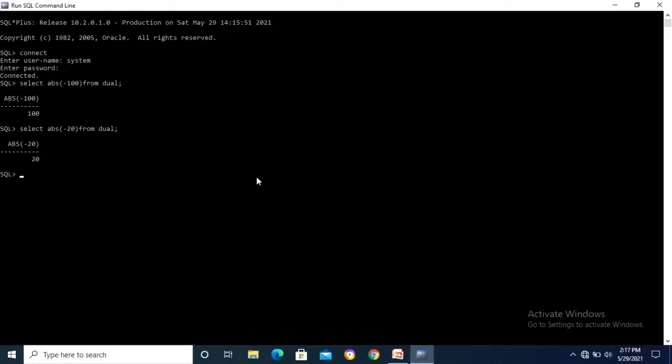Next function is floor. The command is select floor of 2345.78 from dual. The floor function is used to display the nearest value. This is the command. Press enter key. Output is 2345. This is the floor function.